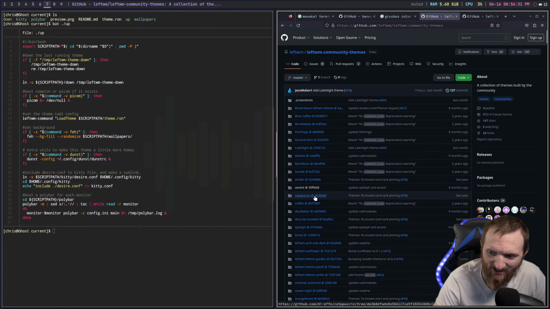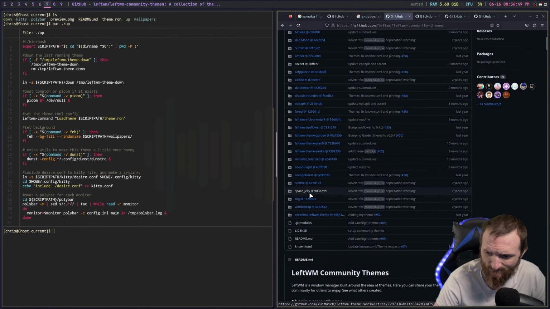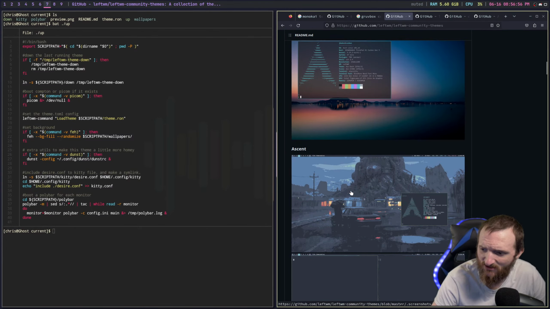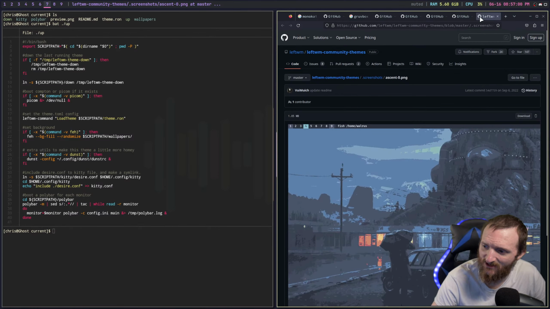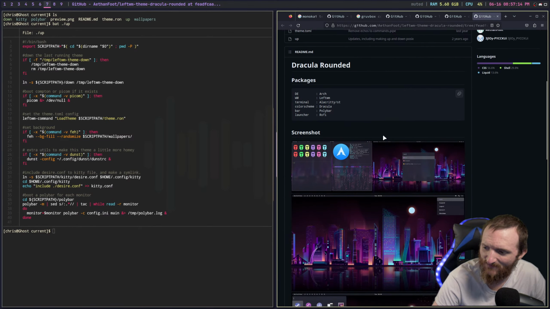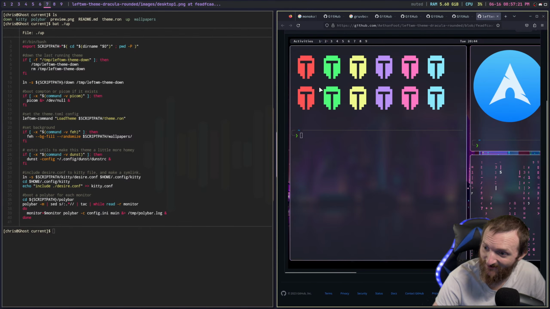Ooh, they got the Catppuccin theme. That's kind of cool. Dracula rounded. The forest. Oh, here we go. Here's some screenshots and stuff so we can kind of figure this one out. Ooh, I like that accent. Look at that. It's got that blue. It's not for everybody, but I think that blue looks pretty decent there. There's my Dracula theme. Ooh, and it's rounded. Rounded Dracula. All right.